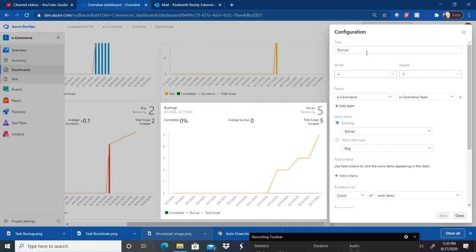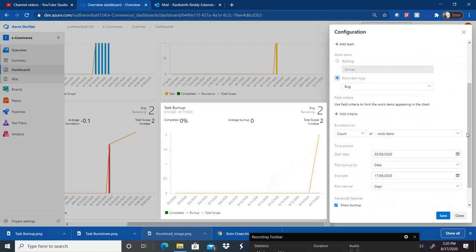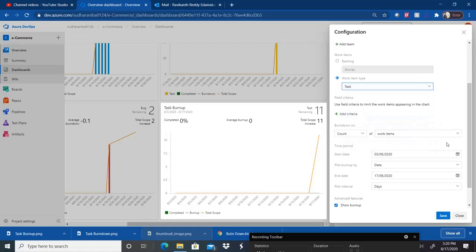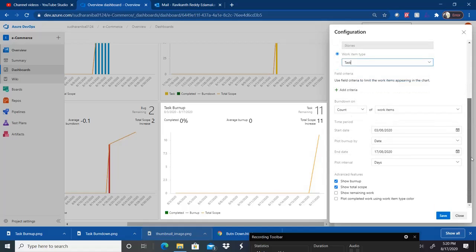Here, my task burnup. This is not burn down. This is a burnup chart. And select your task here. Let me select the task. And then count I'm keeping as work items, and then do like this.